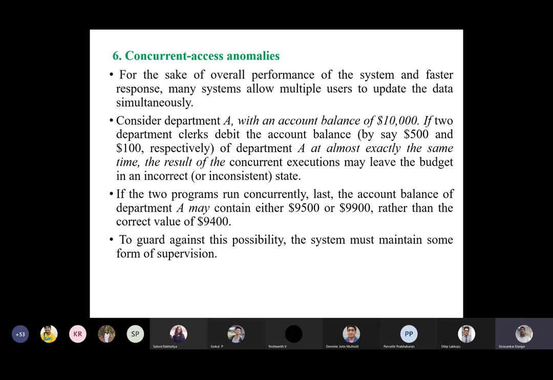So to guard against this possibility, the system must have some sort of supervision, right? In database systems, we have some log-based protocols which ensure that the transactions execute serially one after another, and there is no concurrent access anomaly, right? Whereas in the case of file processing system, you have this concurrent access anomaly problem.